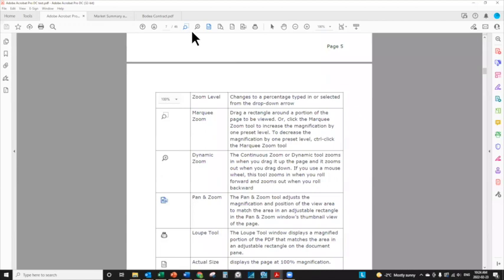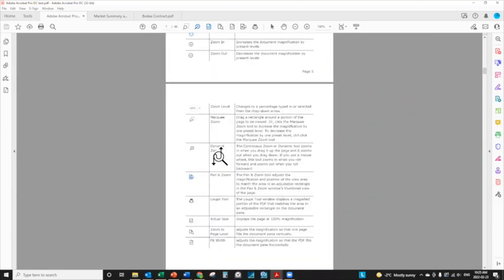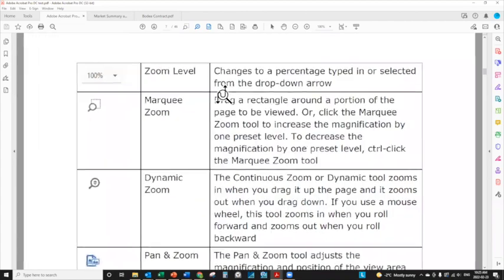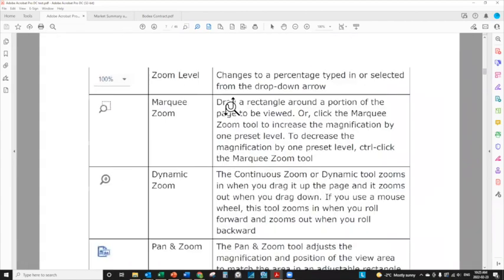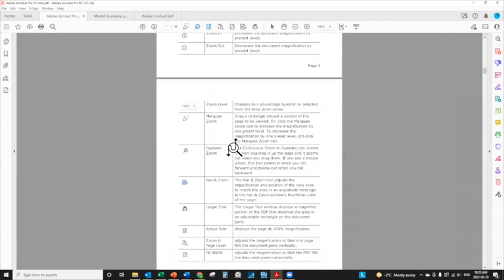Now, beside the Marquee Zoom is something called the Dynamic Zoom. When I click on that, you can see I have an odd symbol. It's like a magnifying glass with curving arrows on it. How this works is you can drag it up the page and it will zoom in, and drag it down and it zooms out. So I'm dragging up and it's zooming in, dragging down and it's zooming out.